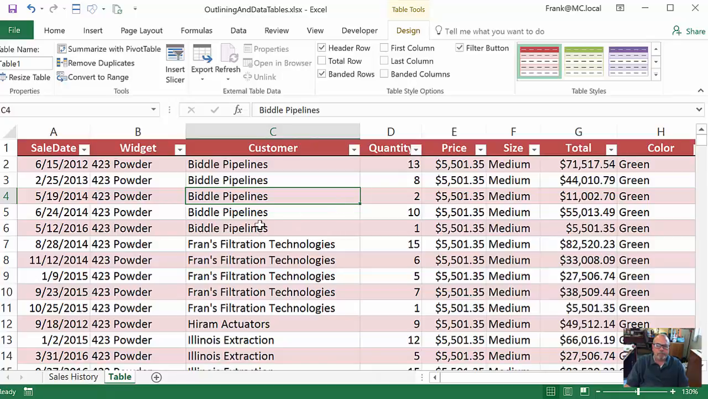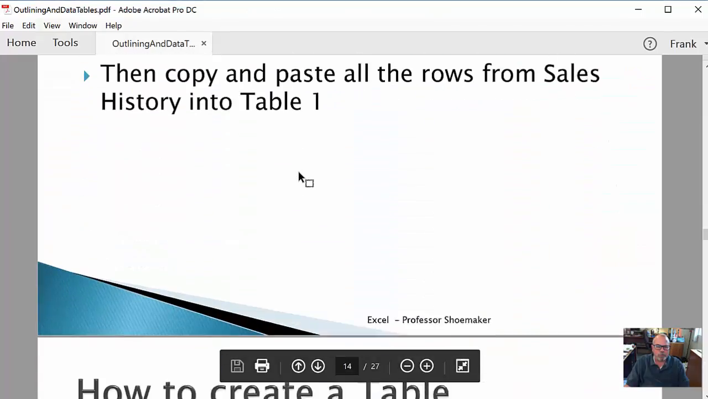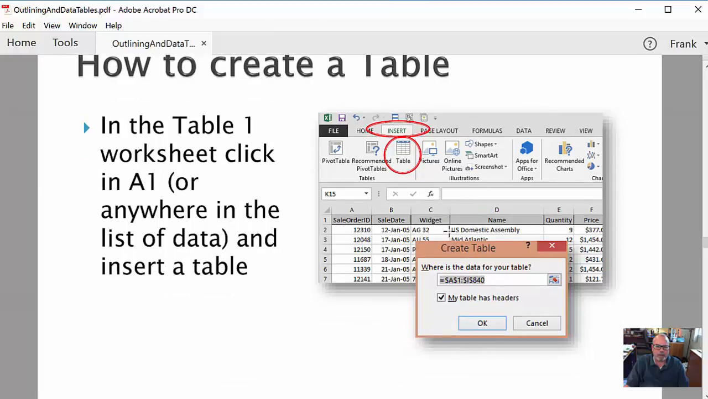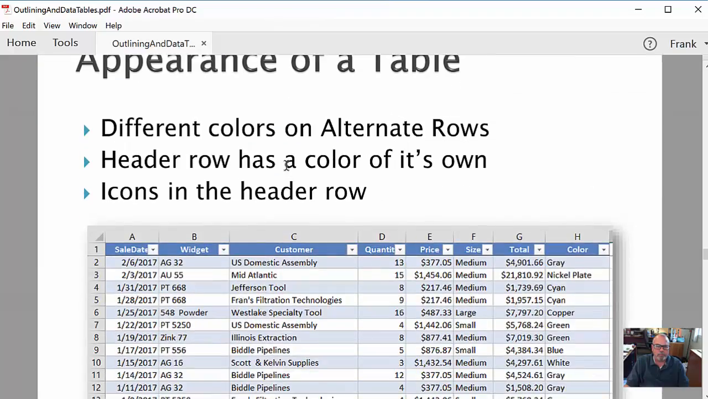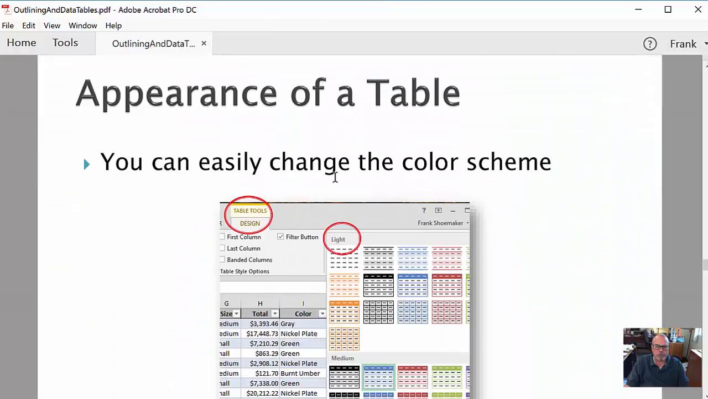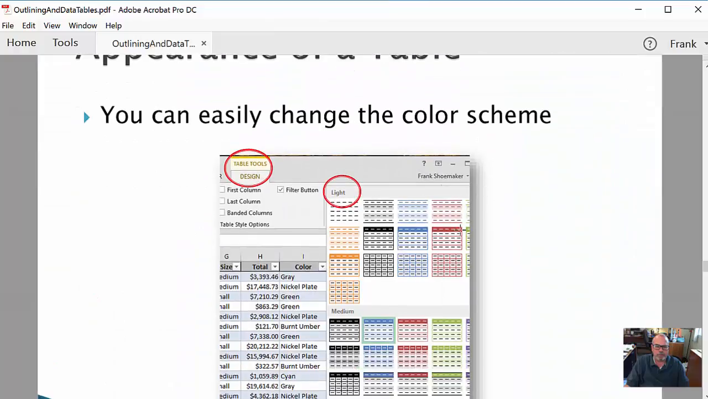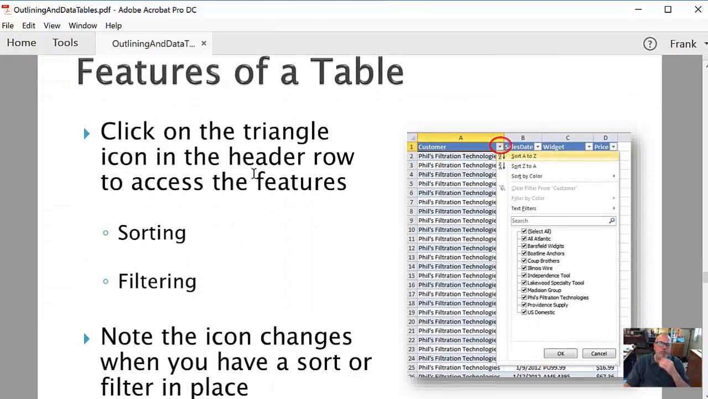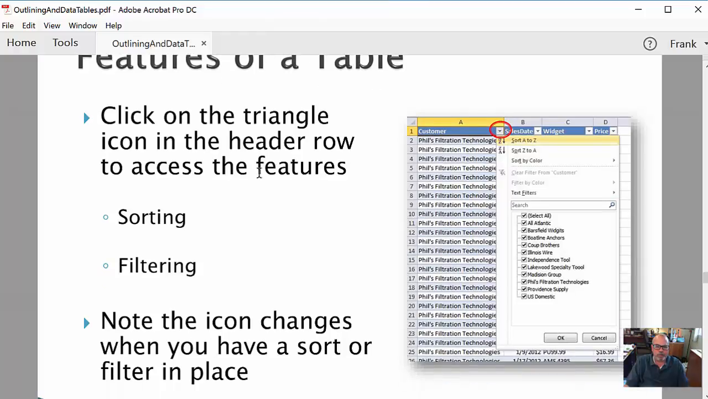Now, what's going on with this? What are these icons for? Well, let's bop back here very quickly. This showed how to create the sheet. You click on the Insert tab and then Table. It finds the boundaries automatically. And poof, you get this changed appearance with icons in the header row, the alternating colors on the rows, and I showed you how to change the colors coming up to the Design tab and picking a pattern or a palette. Now, the interesting thing about this is it's very easy to filter and sort a table.